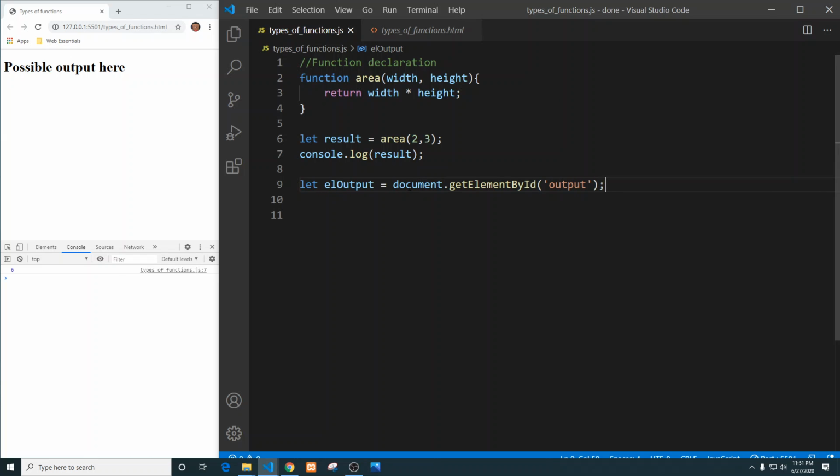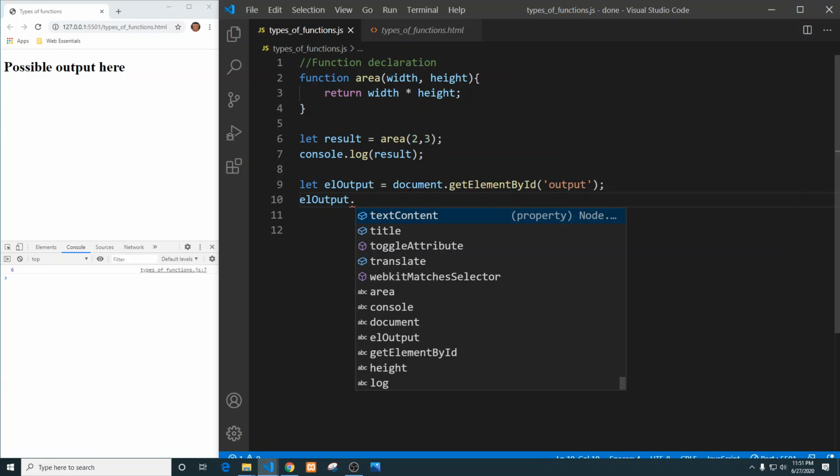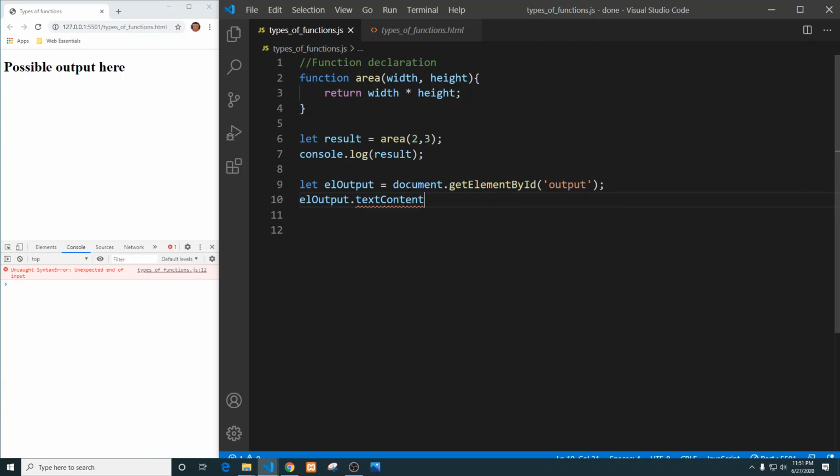So now we have captured the essence of all of the DOM element, and now what we can do is change the text content of that by using the textContent property. And we'll set that equal to the result, because this function is returning the value to the variable result.